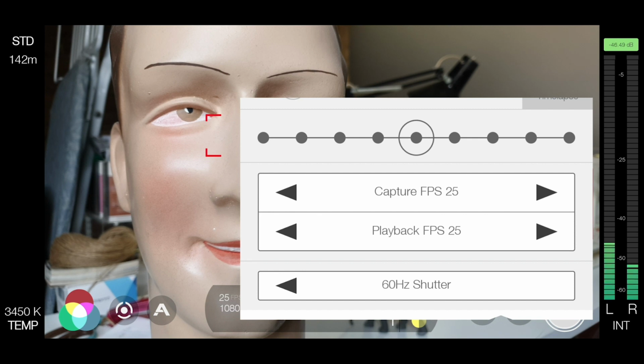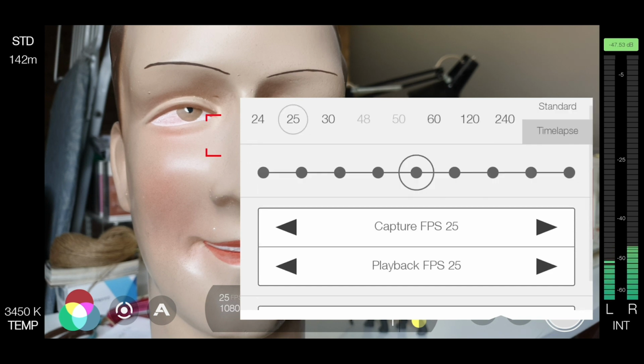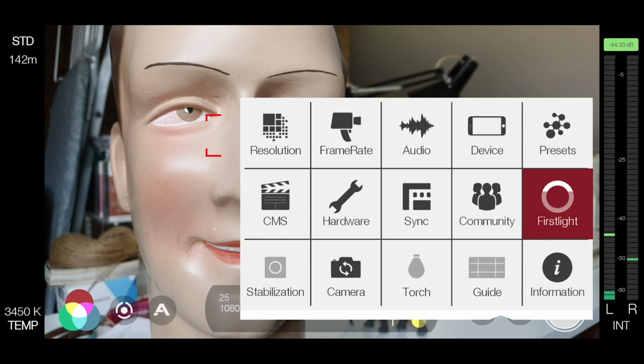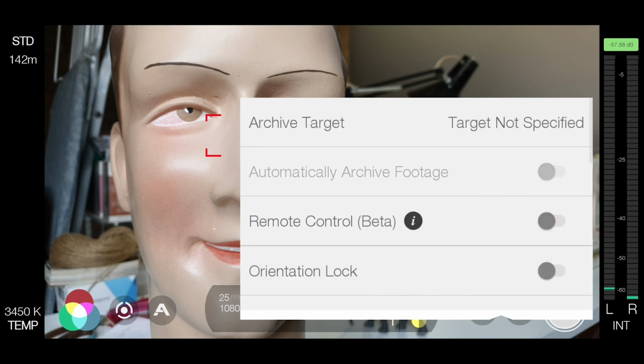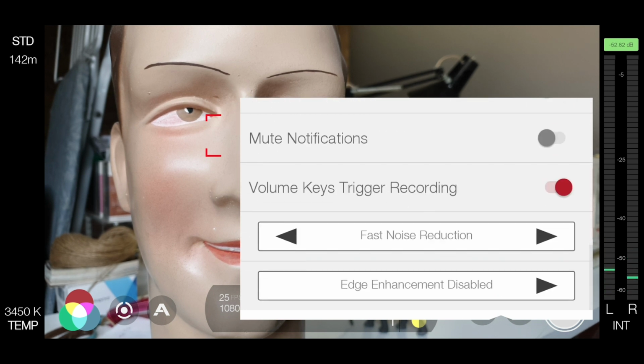In addition, sometimes things get switched on or off, or turned down, and then we're confused about why FiLMiC seems not to be working properly. So let's go through a few of them and find out what they do and whether you should use them or not.